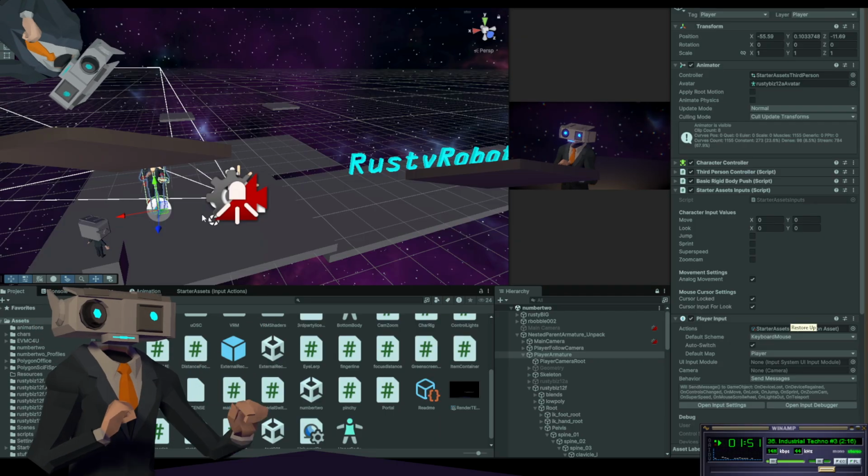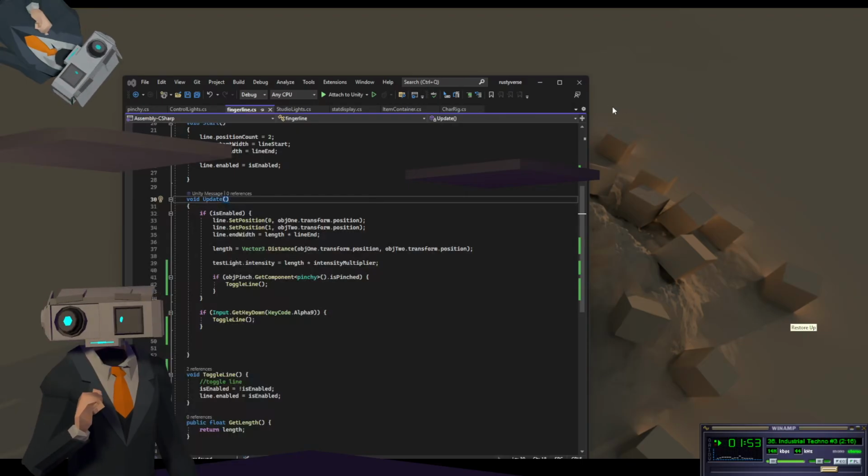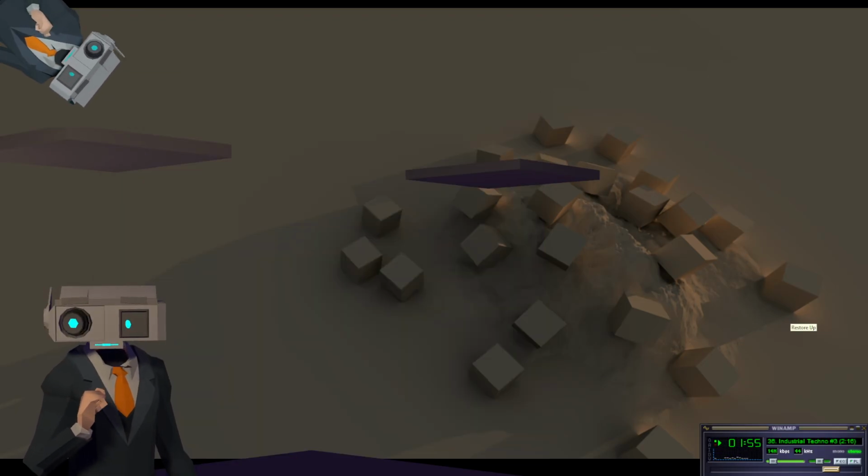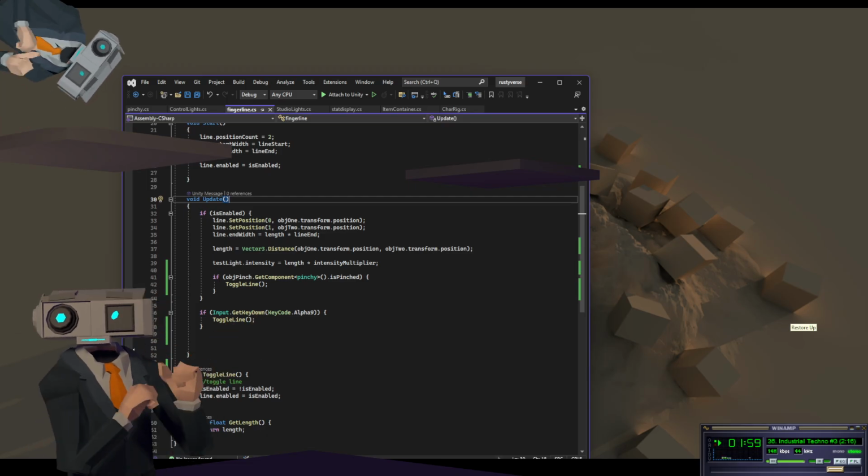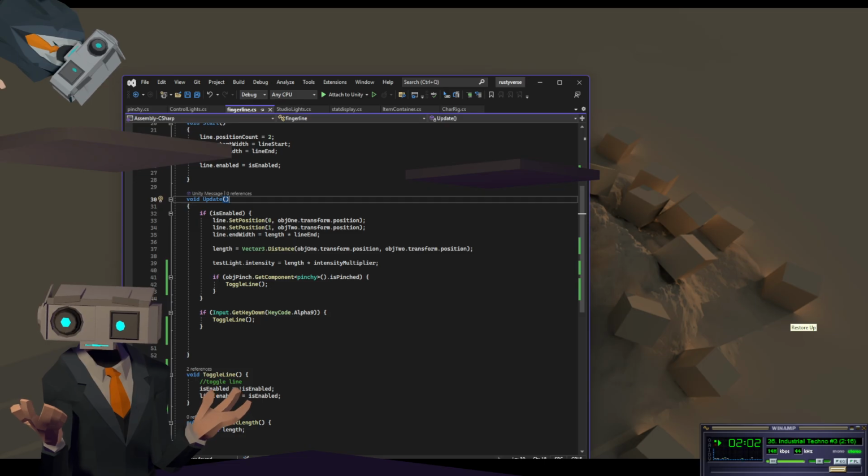I don't need to have Unity up here for confusion's sake. There. Look at me, I'm typing. There, see? So now it's an overlay.